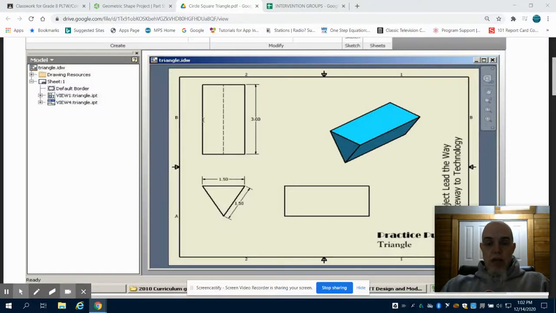This is the grade 8 tutorial for the geometric shape project. There are two options for this project. There is the circle, square, triangle project, and there is also the project that includes the sphere. This is the easier of the two projects. Please choose the one that best suits your ability level.